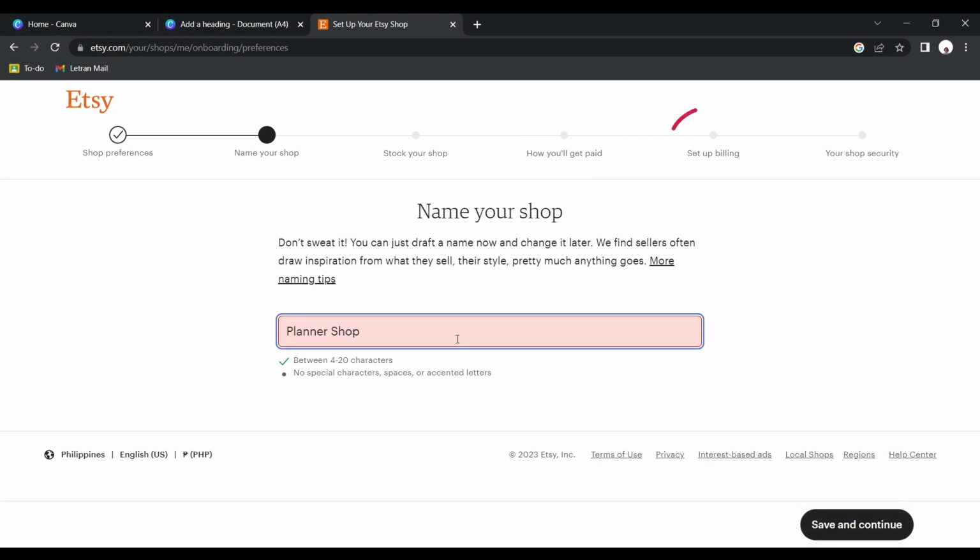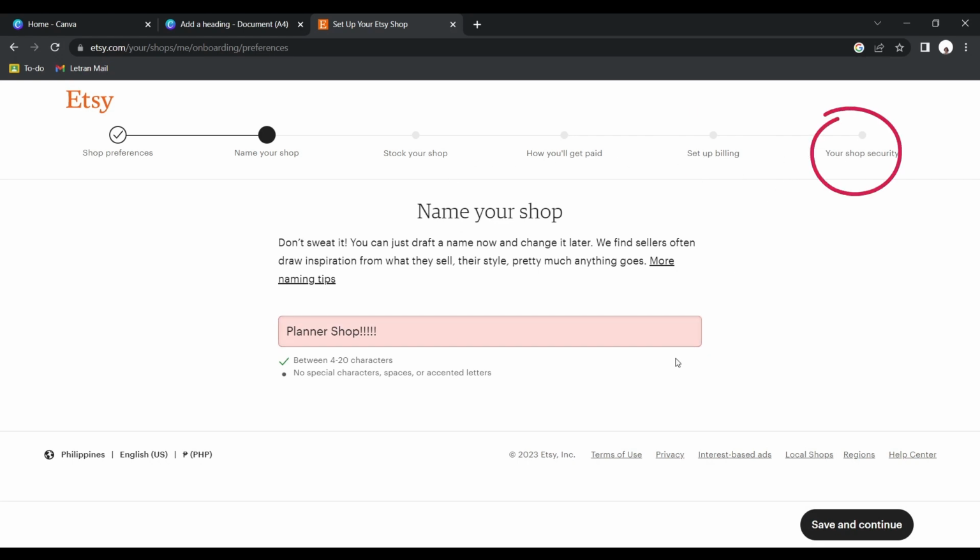Then, you can set up billing. And take note, you have to make sure that you adjust your shop security. And that's it! You can now make digital planners to sell on Etsy using Canva.